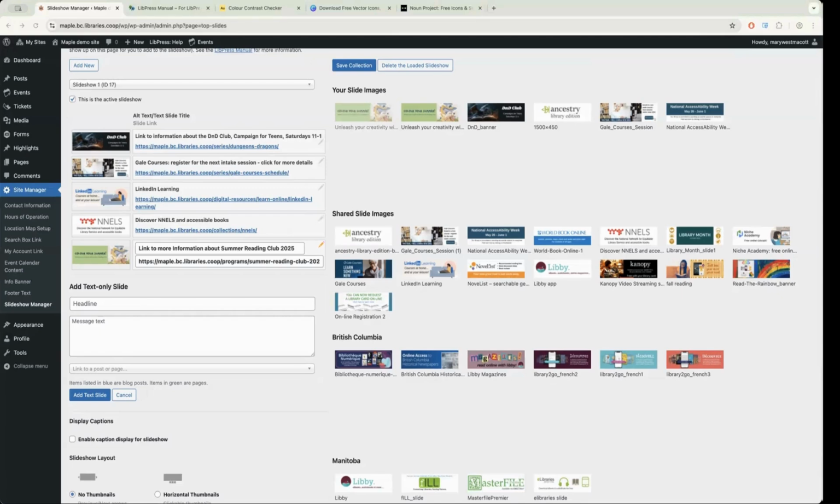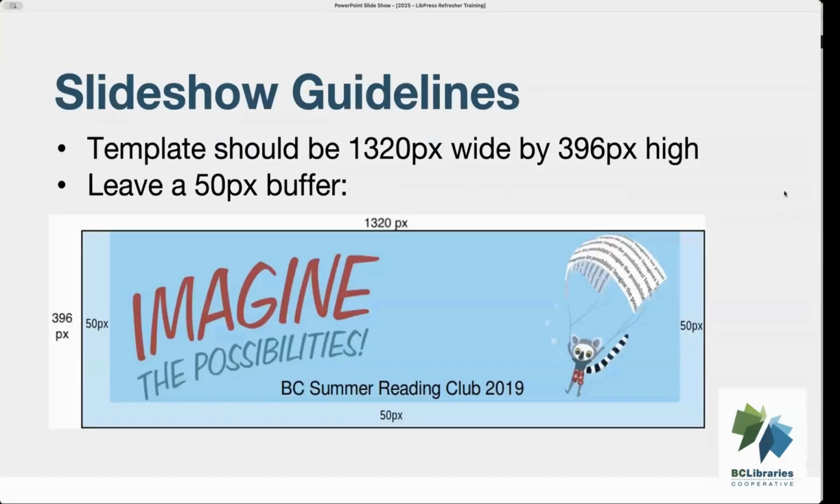Okay, let me just see if there's anything else I need to say about slideshow. Oh, okay, awesome. So I'm just going to flip over to the slideshow text slide that I had created.